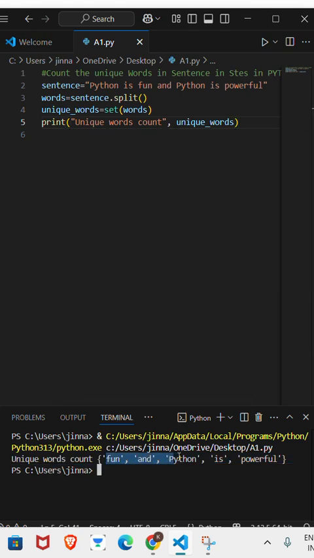Fun and Python is powerful. You can check that all the repeated words have been deleted and only the unique words are stored, right? See, "is" was repeated, and we have "is" only once. Fun is singular and "is" is singular. Python appeared two times and powerful. This is how you can get the response of unique things, no duplication. Thank you.